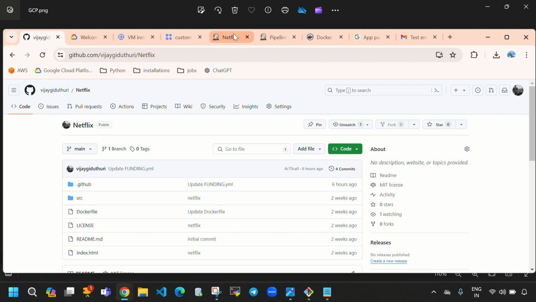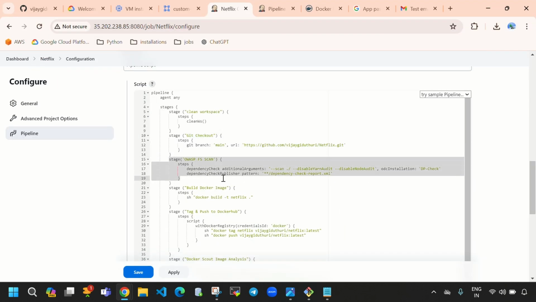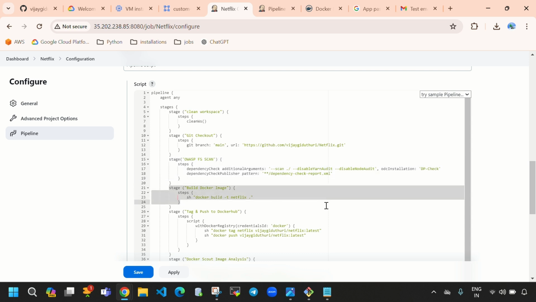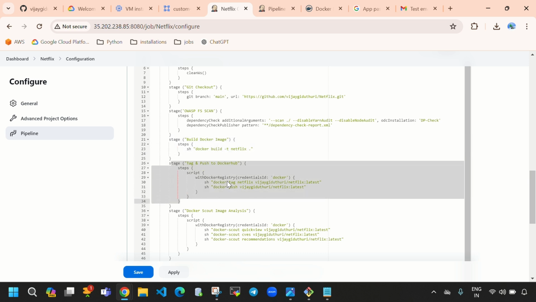So let's come here. In the third stage, OWASP will scan all the dependencies of our project, guys. In the fourth stage, Docker will build the Docker image. And in the fifth stage, Docker will tag the Docker image and push the Docker image to Docker Hub.